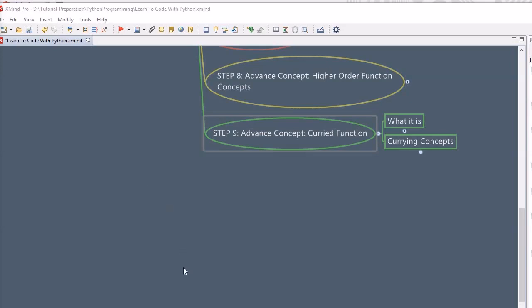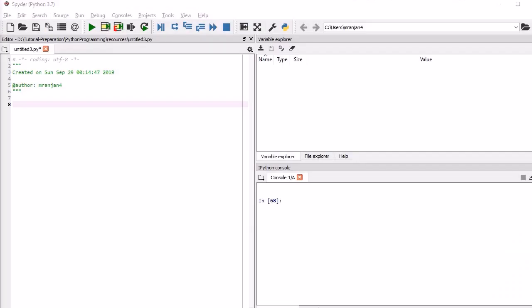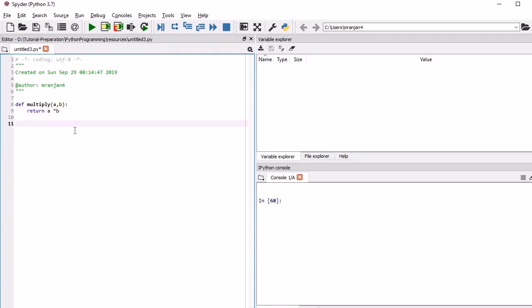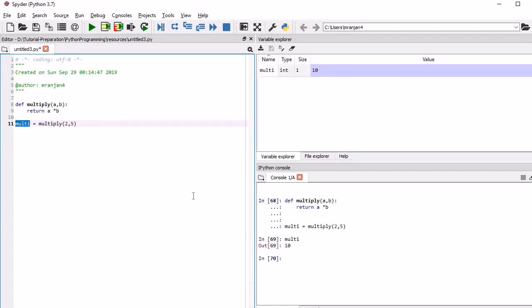So what does it mean? Let's jump into the Spyder editor and understand with an example. Suppose you have a function called multiply, which we will define as multiply(a, b), and it will multiply the first parameter with the second parameter. So we will write it like this, a into b. Now, if we want to use it, how do we use it? multi equal to multiply 2 comma 5. So this will return the multi value.